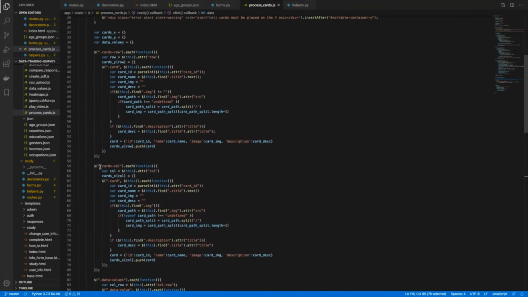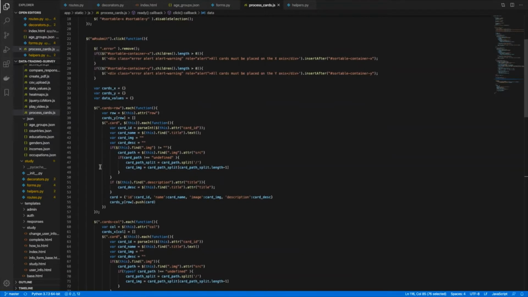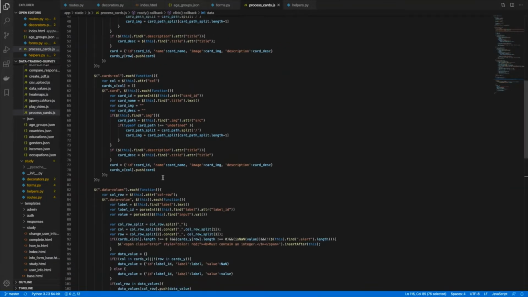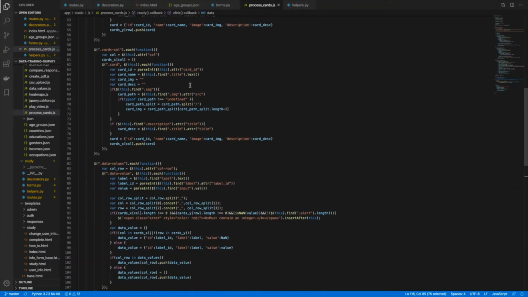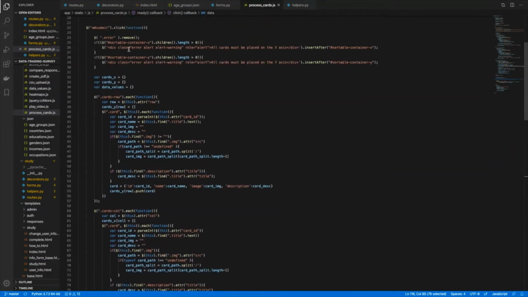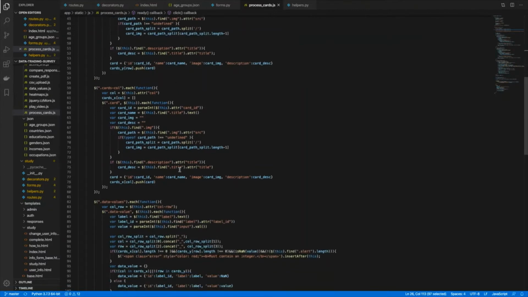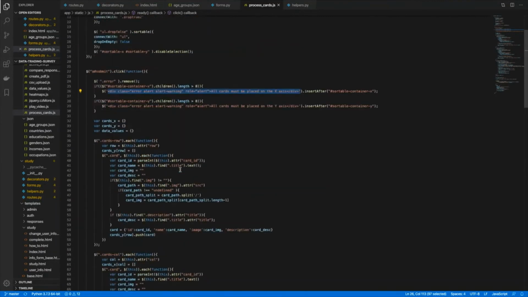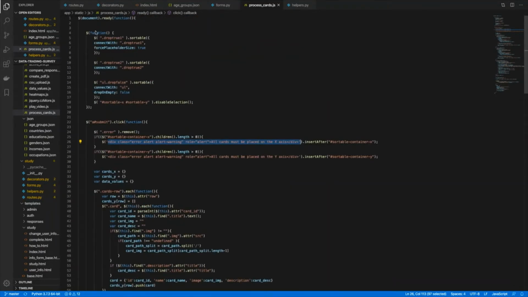Within this function as well, there's some validation in the form, checking that they've filled out the correct values and they've placed all the cards upon the grid. And if not, there is an error shown and the data is not submitted back to the server. At the top of the file, you can also see another function which adds the jQuery sortable functionality to the cards, allowing the user to drag and drop them onto the axes within the study.